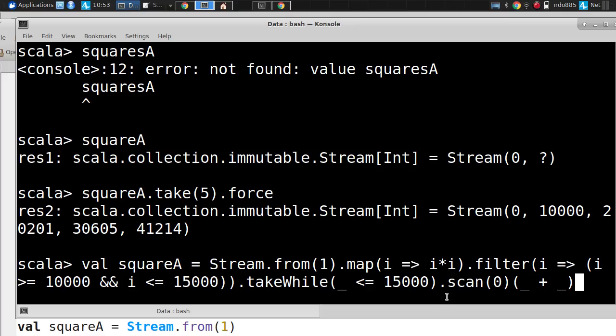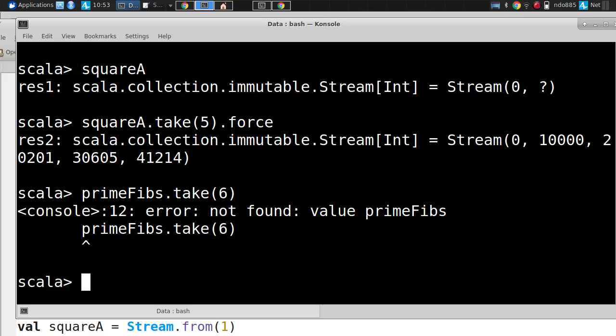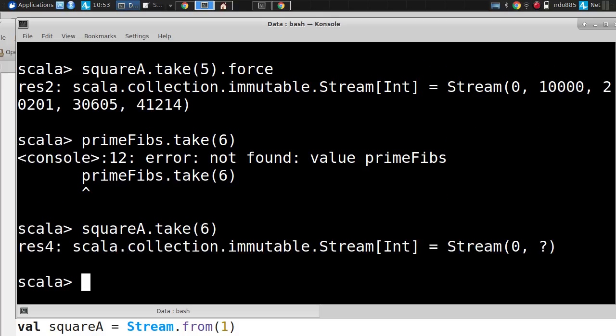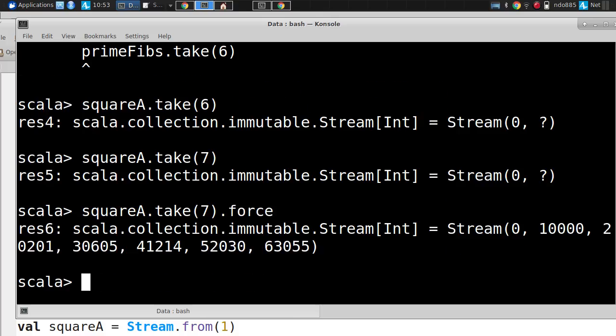that lie between these values. So maybe I'll ask you this: given that, if I do take, oops, what am I doing? Here we are. Take 5. I do take 6. Okay, square A. Take 7. Okay. You'll notice it's not computing something more, but I could force it, for example, force the first 7 of these. Where are these values coming from?